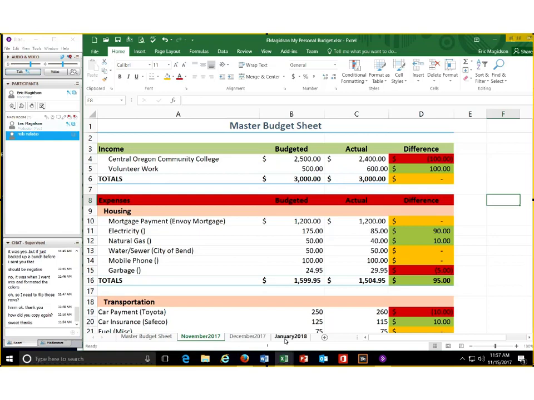Now, to make this easier on us, I think what we'll do is we'll make this really easy, and we'll turn January into a total. So I'm going to just simply right-click and rename January, okay, and call this 2017 year-end totals. 2017 year-end totals. Should we not have spaces between our words and the numbers? Up to you.